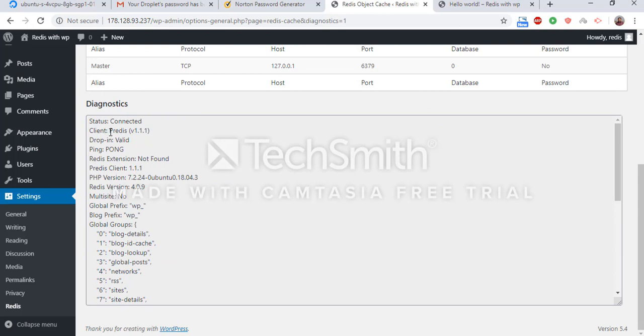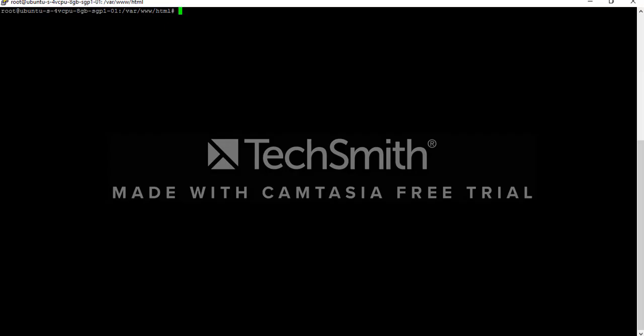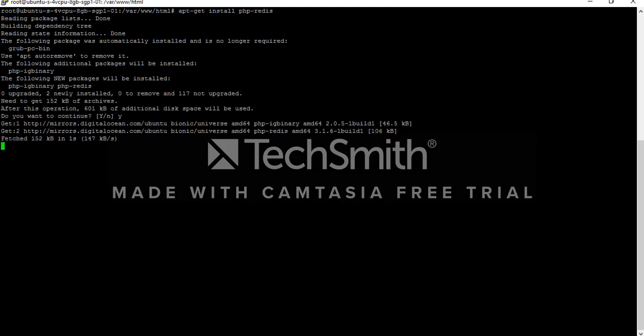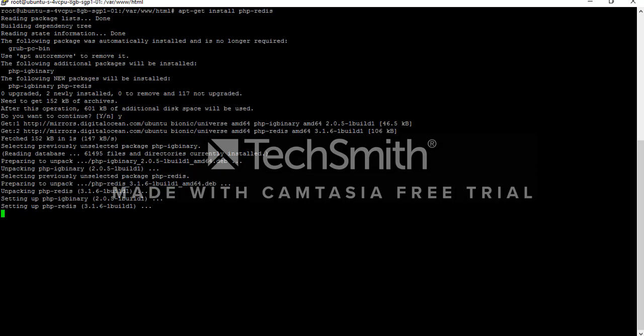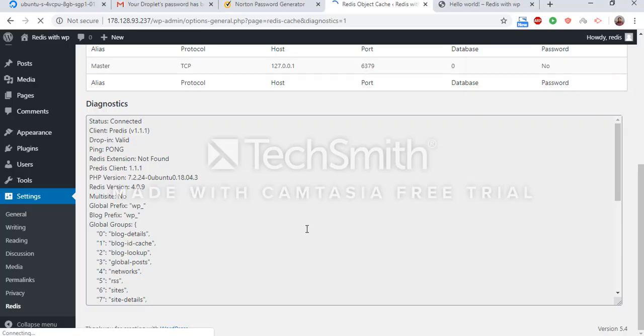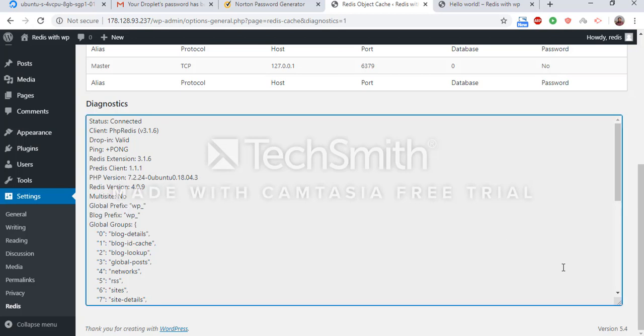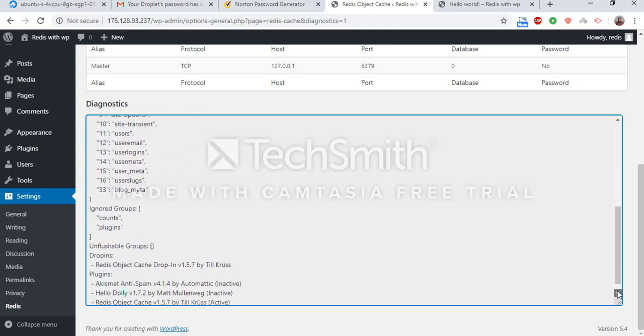We have this data connected, client, PRedis, drop-in, okay, ping-pong, Redis extension, not one. Oh, yeah, I need to install the Redis extension, sorry about that. It's apt-get install php-redis. Let's try to refresh now. We have Redis extension 3.1.6, Redis client, PHP version, Redis version, multi-site node, global prefix, and so on. So we can see all that information.